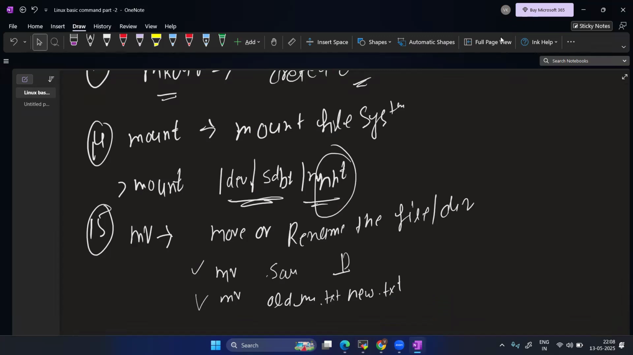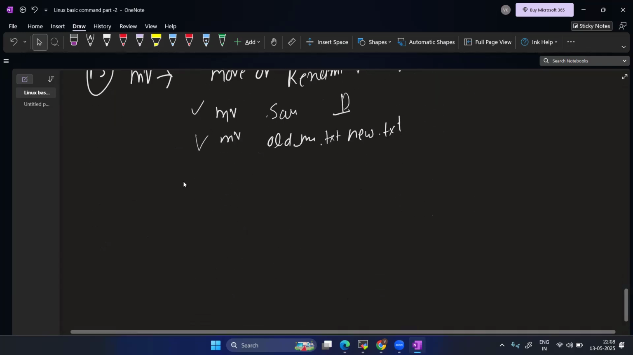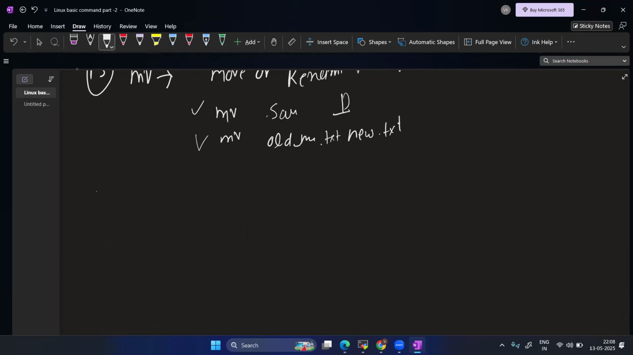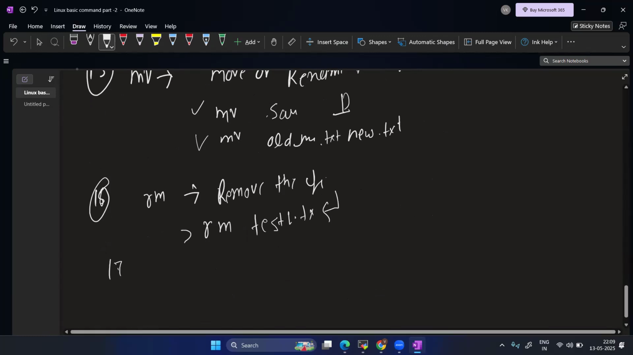So now next is pwd, we have discussed. Next command is rm. In this session we have discussed about 15 commands. I think this is 16. rm means remove the file. How we have shown: rm file name test one.txt and the file will be removed. Now the 17th command is not required to show you.